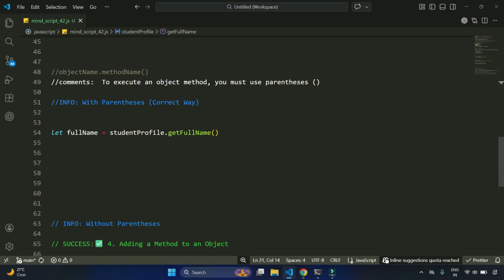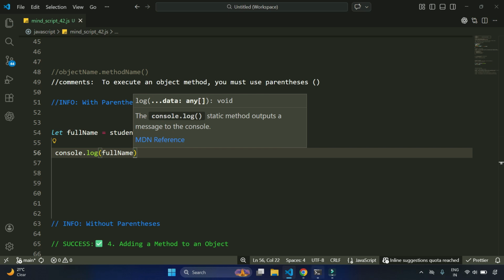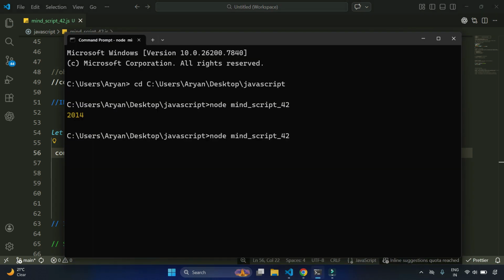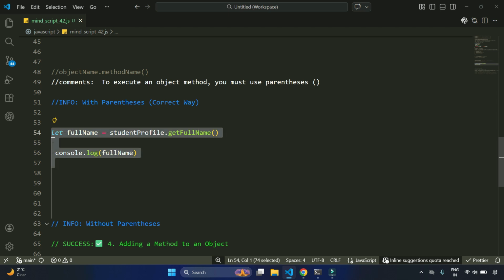You can verify it simply with console.log. Copy this here, execute the function, console.log, this is your full name. Execute and you got Alice and Jen. So this is your full name.